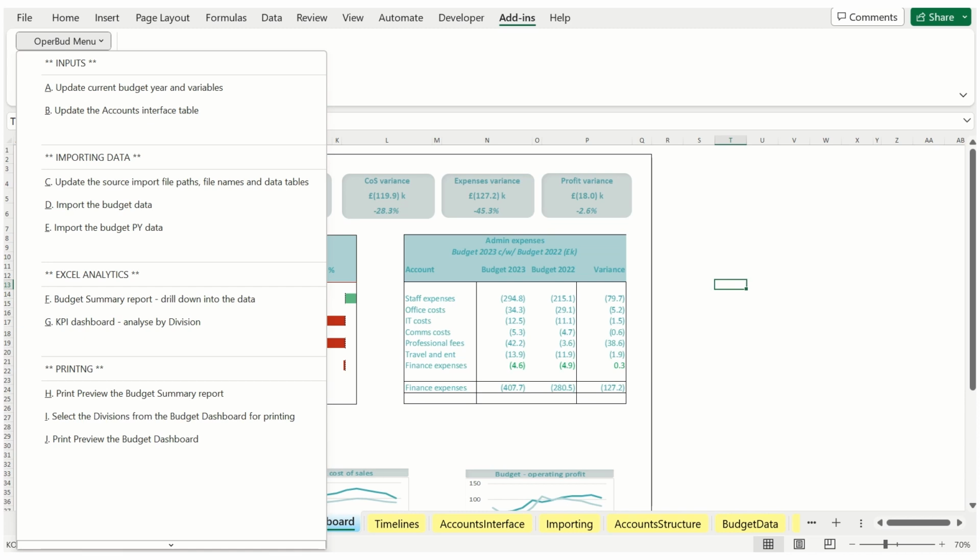All I need to do as a user is to work my way item by item, from options A to J in this case, through the menu. Note how I've broken up the commands into sections to make it easier to follow: Inputs, importing data, Excel Analytics, and printing. Note also that when I open the model, the operating budget menu opens with the model, and when I close the model, the operating budget menu will also close with the model. Let's see it in action.